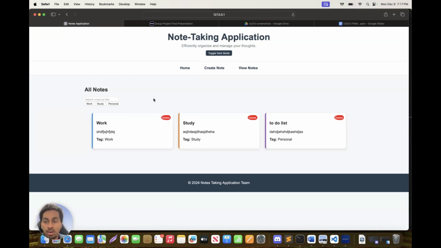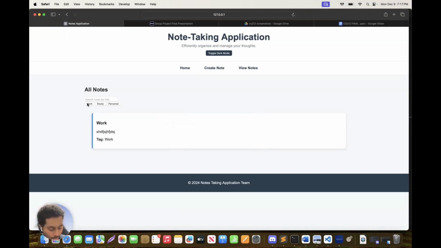Basically, what we want to do, let's say we want to search for only ones that have work in them. Let's go to work. You can go to work over there, showcasing all the notes that have work in them, and likewise study and personal. Very simple but effective. This is what we had for our final.